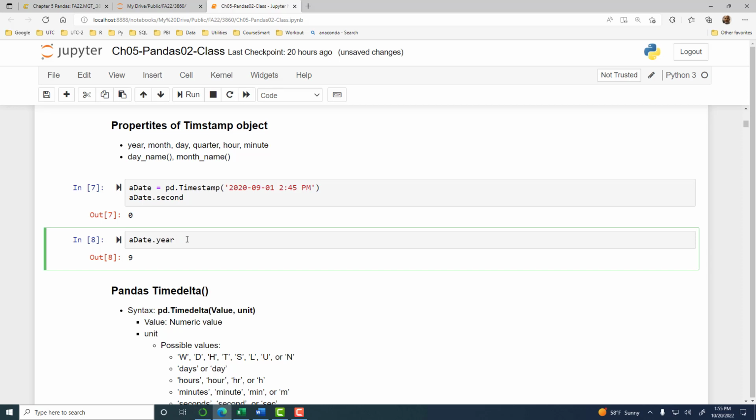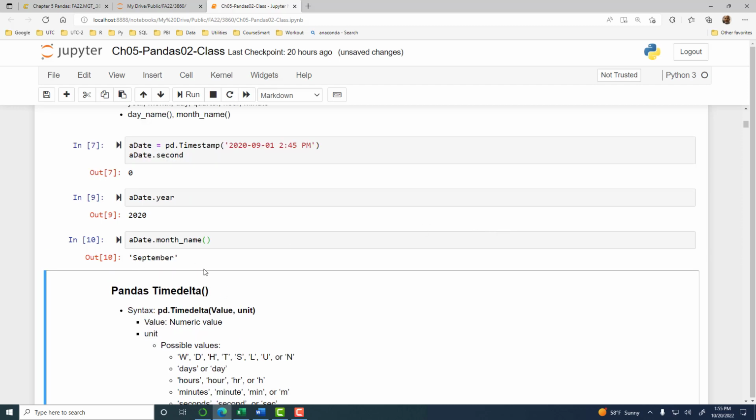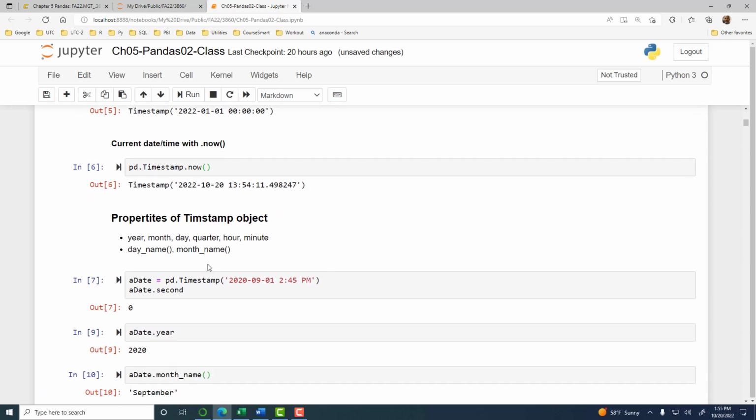So I say year is going to give me year. Okay. Now, let's remember this is a variable name. I just made it up, so it can be anything. So now if I use month name, it's going to give me month name. Now, there are lots of functions like this. I'm just giving you a taste of it.